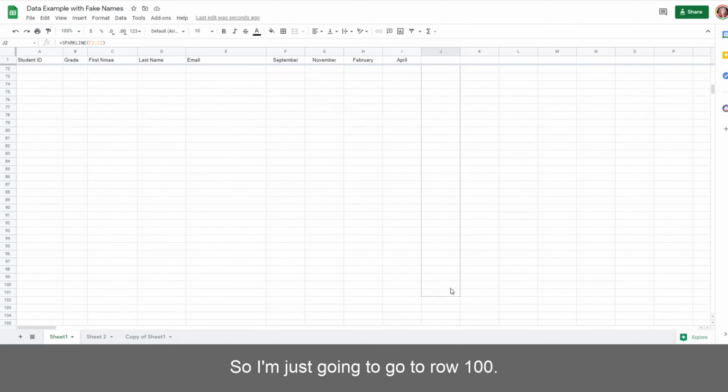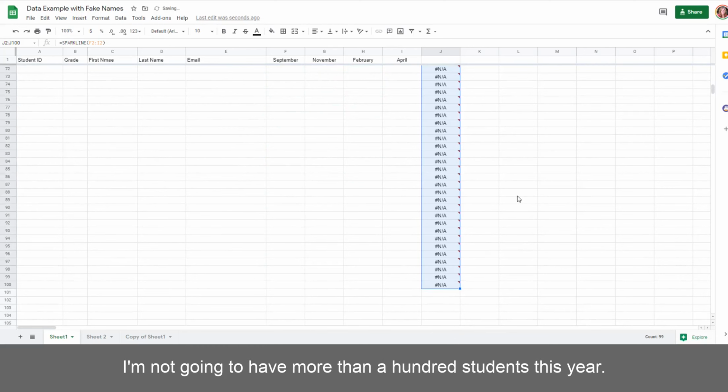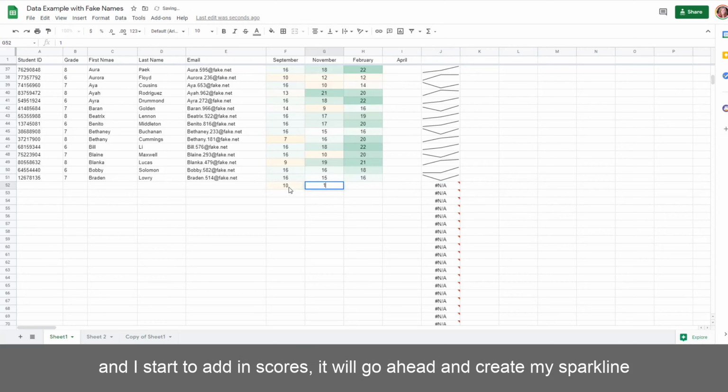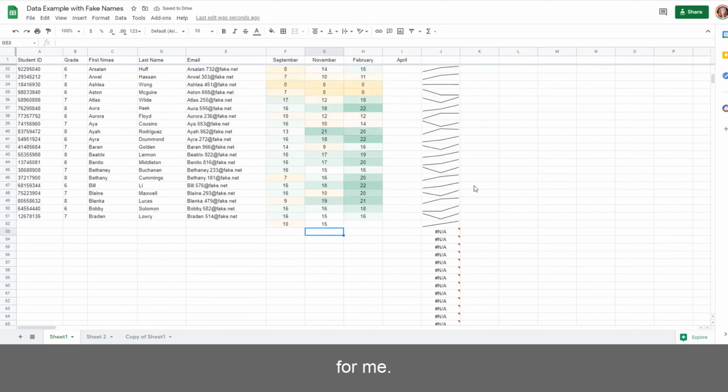So I'm just going to go to row 100. I'm not going to have more than 100 students this year. Notice that it just puts NA in for any rows that do not have scores. As soon as I add a student to that and I start to add in scores, it will go ahead and create my sparkline for me.